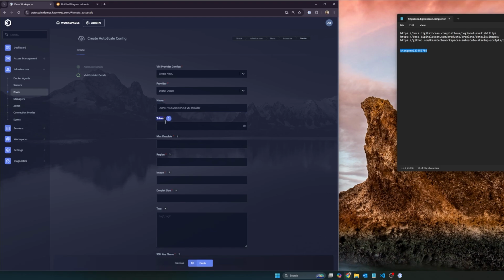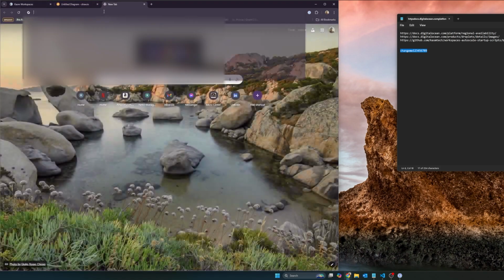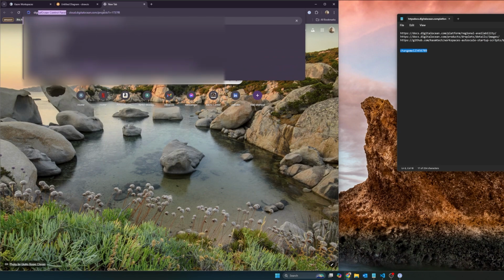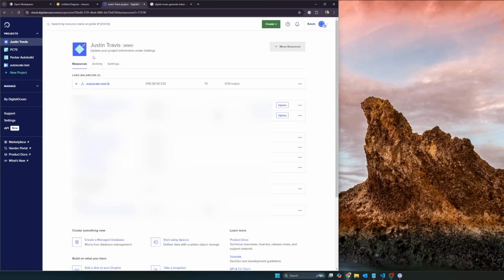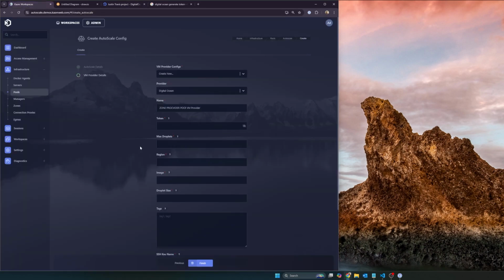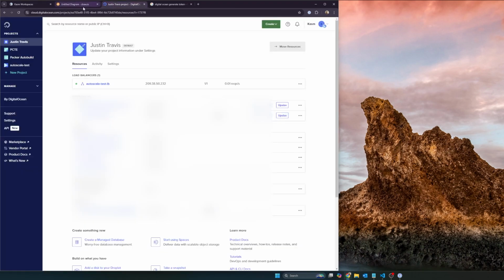For our token here, we will need to get this from our DigitalOcean deployment. So I am going to load up our DigitalOcean. From your DigitalOcean home screen here, we're going to need to generate a new access token for Kasm to be able to interact with our DigitalOcean environment. In order to generate a new API token, over here on the left-hand side context menu, we'll come down to the API tab.